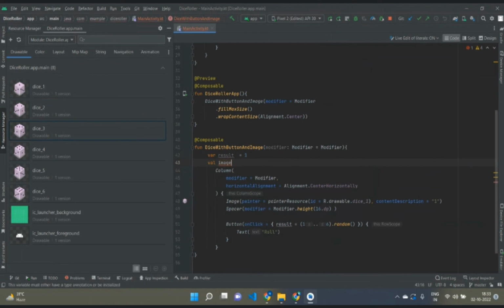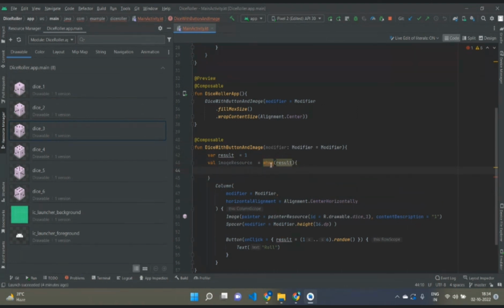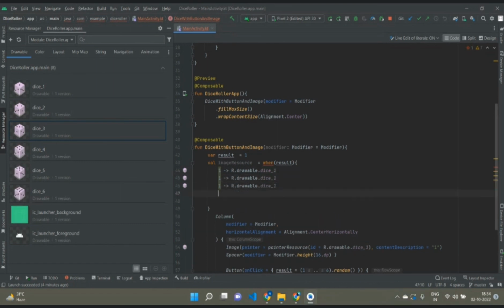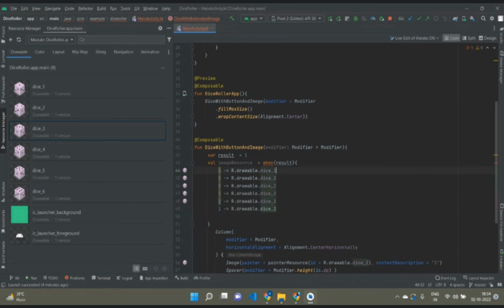So I'm declaring a new variable for the image. Then we check a condition on result, like if the result changes then we would change something. If the result is 1, then which photo will we choose? R.drawable.dice_1. Similarly, if it's 2, I'm copying it 6 times and then we'll make changes. I do not need to type it again and again. It's 3, 4, 5, 6.